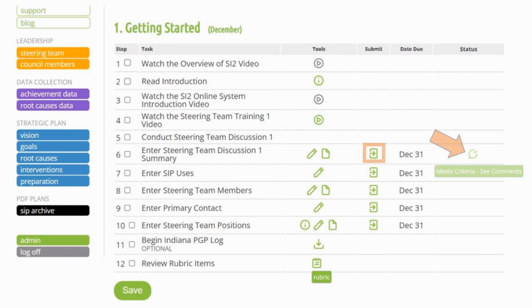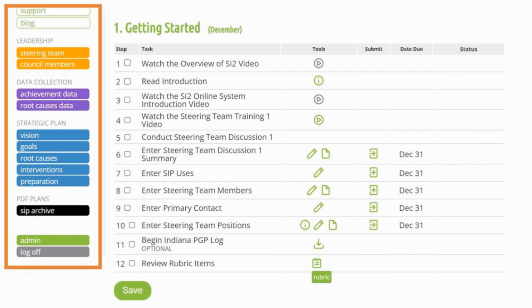Last but not least, on the far left side, the left navigation bar of your SI2 online system, note the colorful boxes with shortcuts to the major elements of your SI2 process. You can quickly access the contact information for your steering team and School Improvement Advisory Council members. You can review your achievement and root cause data. You can jump to any one of the 5 key components of your school improvement strategic plan, or you can go here to pull up an archived school improvement plan from a previous year.